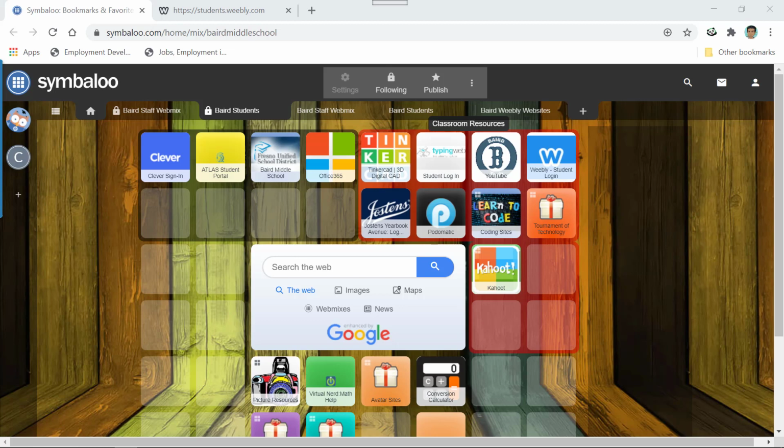This is Mr. Rocha, and this is lesson number 1 in our lesson series of building a student website. So the first thing you're going to do is go to the Baird Symbalu page, and click on the Weebly student login.